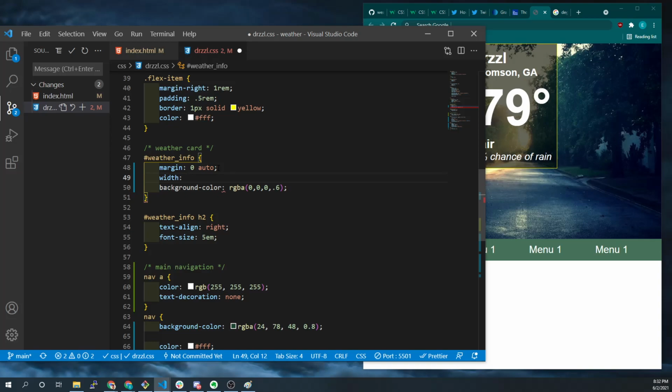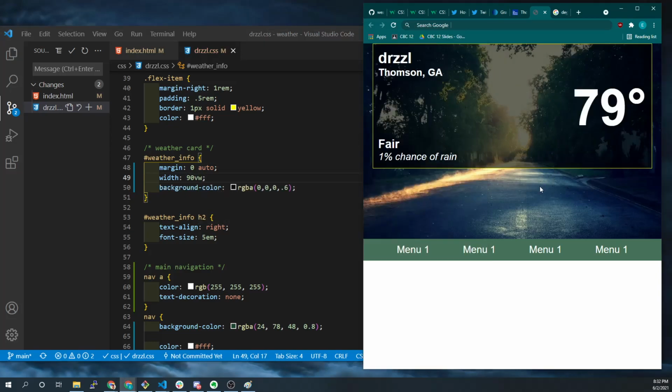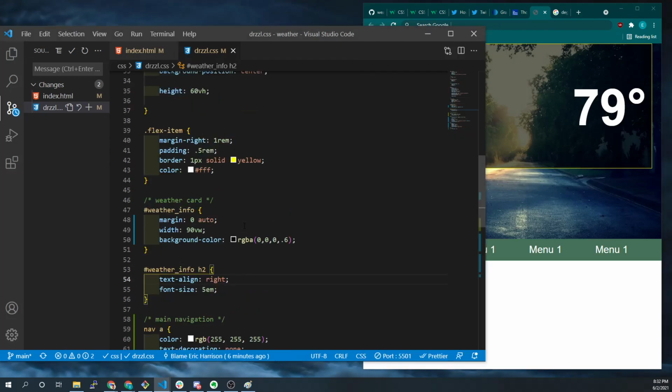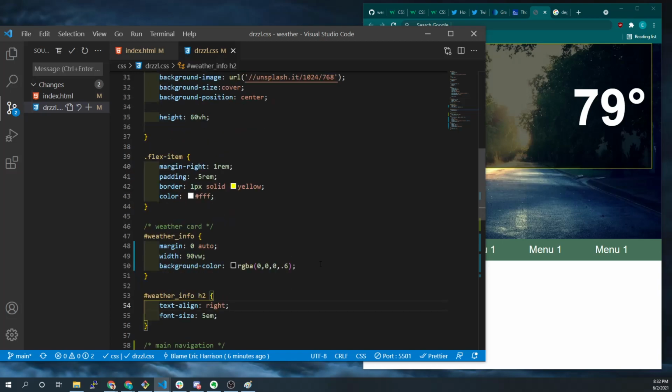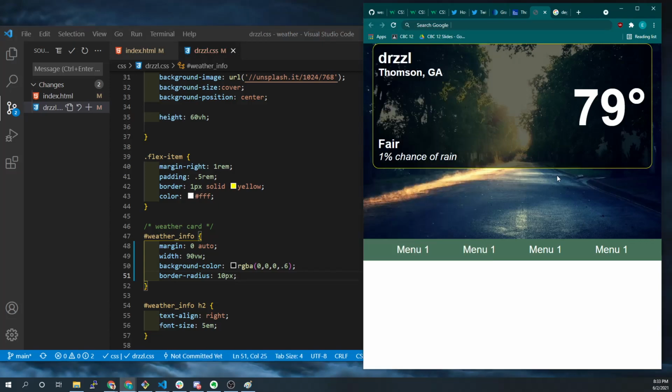And then maybe we want a width, and we probably want to set it to be relative to our view height or our view width. So we'd say something like 90 view width, right? That's kind of neat. Nice. Yeah, we'll think about that. And then maybe we still want to make it curvy. I don't know. Maybe we come in here and say border radius 10px. Little corners about it.